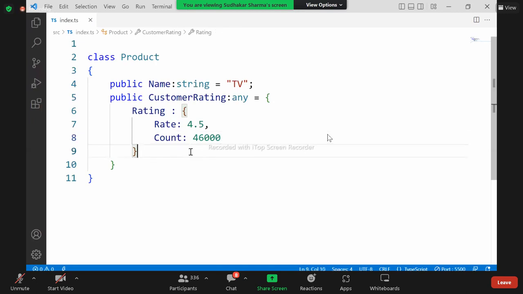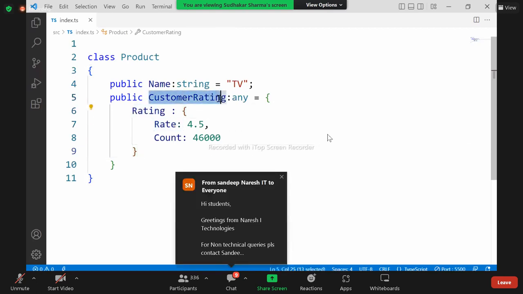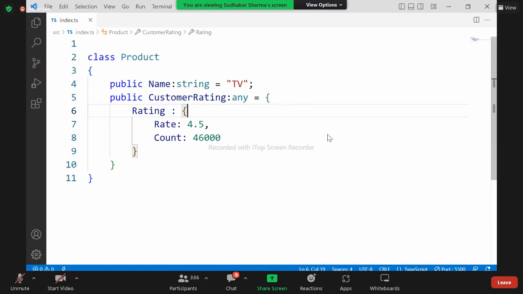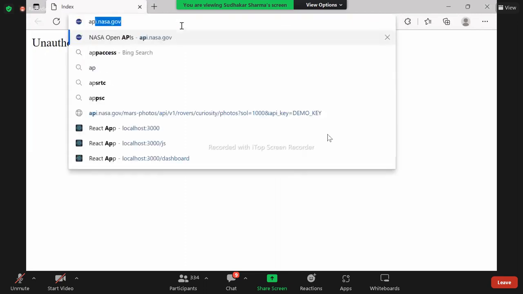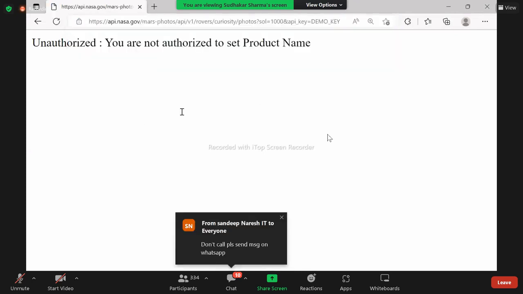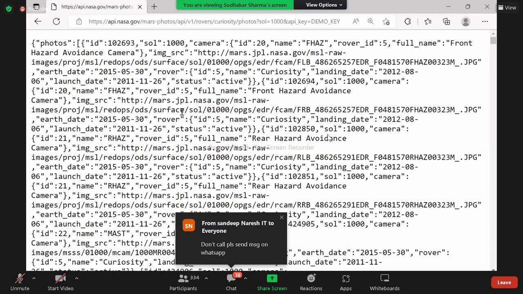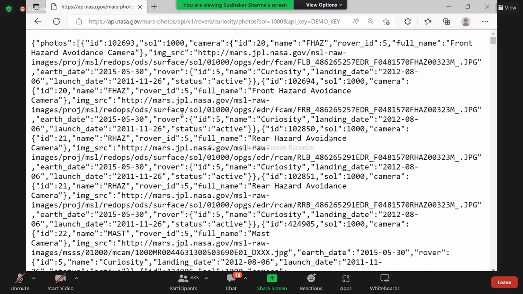Actually, this is a lengthy hierarchy. That means how to access rate now? How to access rate? You see, rate is present in rating. Rating is present in customer rating. Like this, a lengthy hierarchy will be there in real-time data. For example, you see some real-time data, like I will show you. Suppose we have API NASA. You can see this is NASA data. This is NASA official website data. Later I will tell you how to use this kind of data. This is the data from the official NASA website.